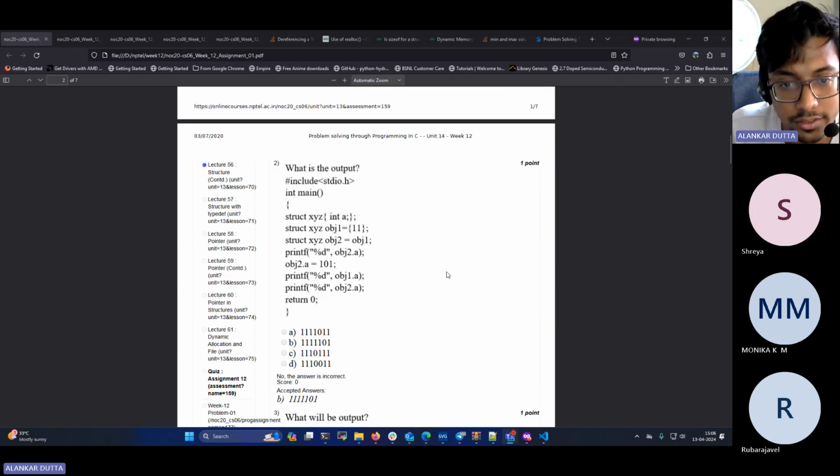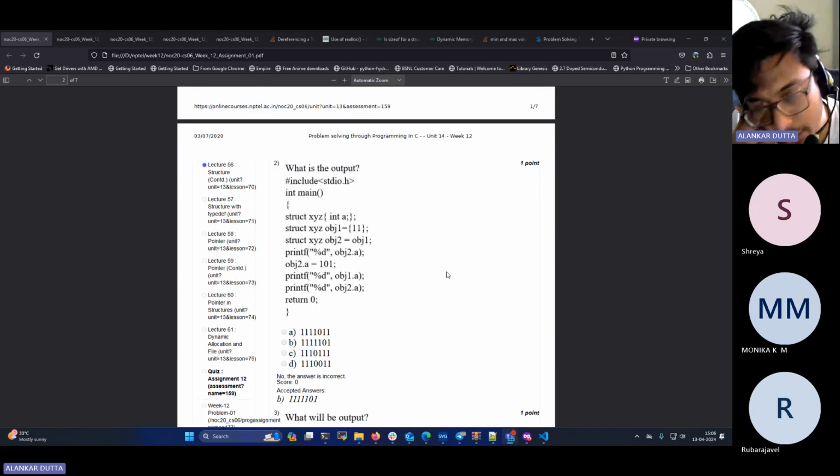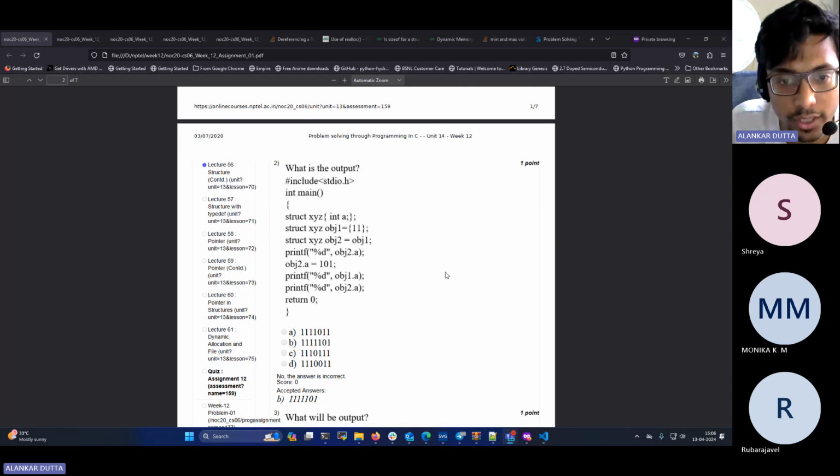Okay, now let's look at the next question, where you are asked to predict the output of the program. The first line creates a structure definition, struct xyz with int a. So it's a structure whose name is struct xyz, and it has only one element, a, of type integer. Now the next two lines, obj1 and obj2.